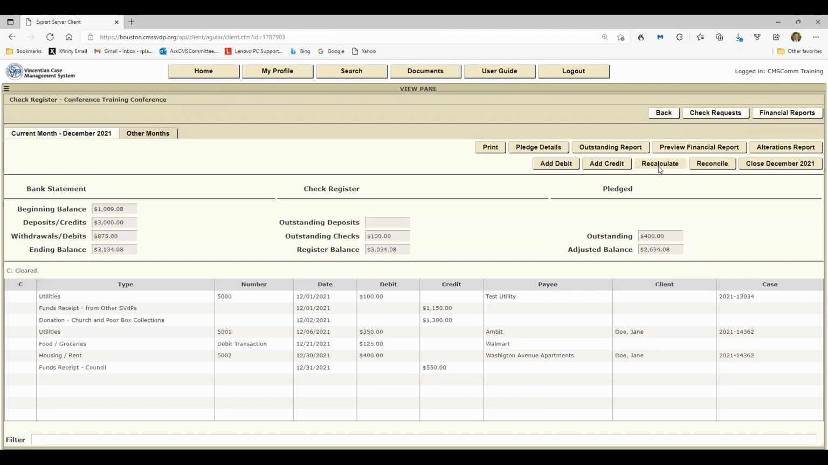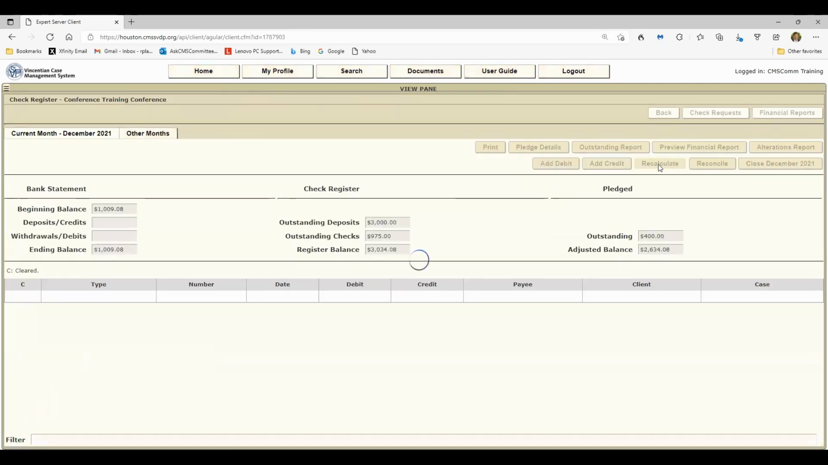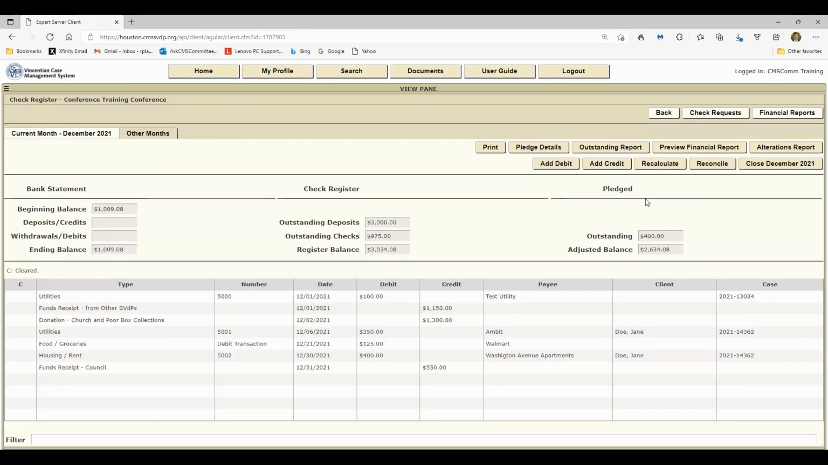Recalculate should be used anytime you are working with your check register. This just assures that any entries made have rolled through the system and shows up in the totals. It just updates all of the totals. So now it's time to reconcile. You've received your monthly bank statement.